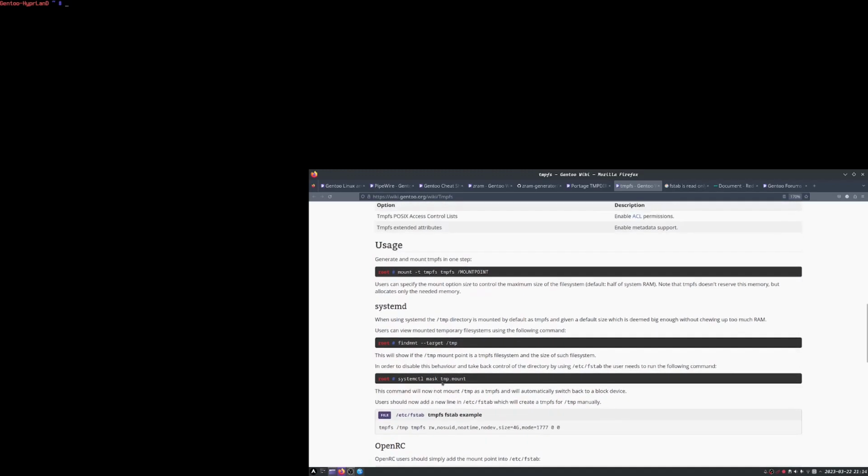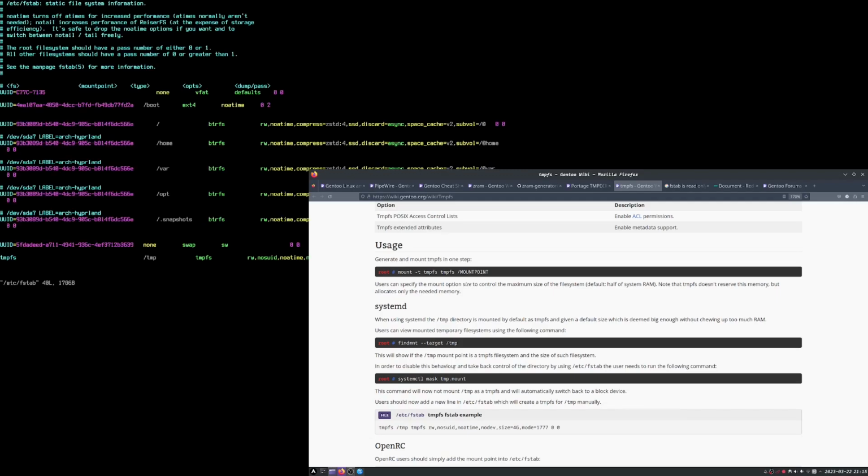So now, for example, findmnt target /tmp. Now it's already here, this /tmp tmpfs. No suid, and the size is the size that I allocated on my fstab. So going to have my fstab again. I assigned 16 gigabyte of TMPFS.